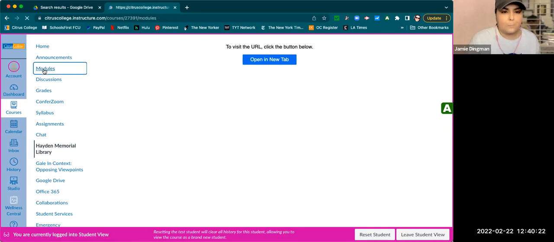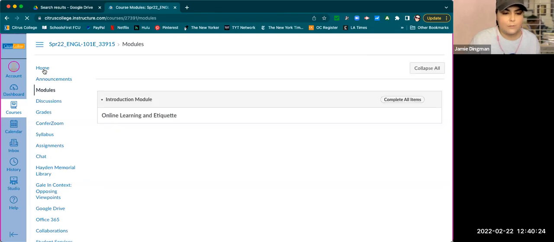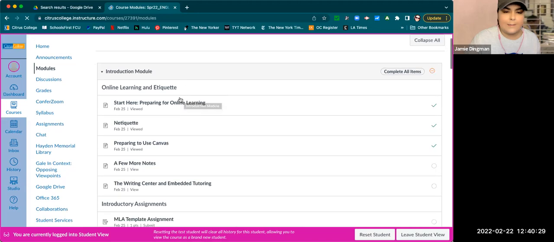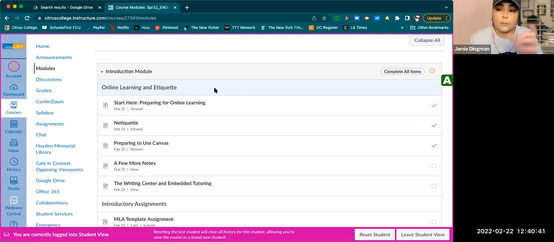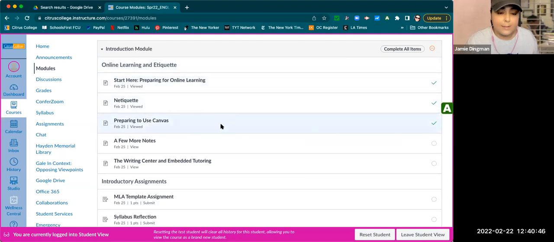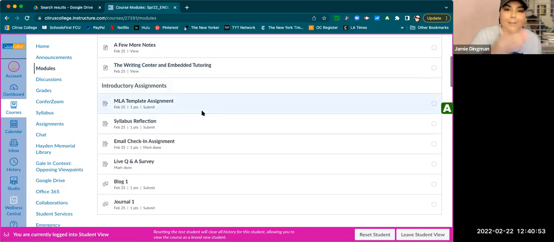Okay, so let's head back over to our modules. Like I said, in order to really navigate the modules, I will give you a warning, and that is that the module is designed to be done in order. Each page within the module should be done sequentially, right? You start here, then go to Netiquette, then Preparing to Use Canvas. You go through the pages sequentially, because I'm presenting the content in that way. I have it designed that way for a reason.